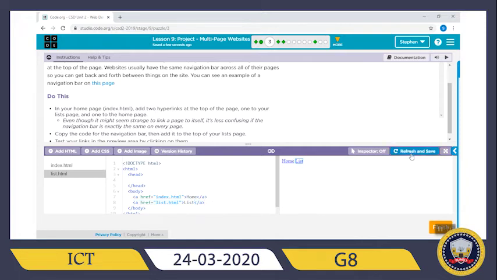Okay, refresh and save. So when you click on this home, it takes you to the home page. List takes you to the list page. So you click finish.